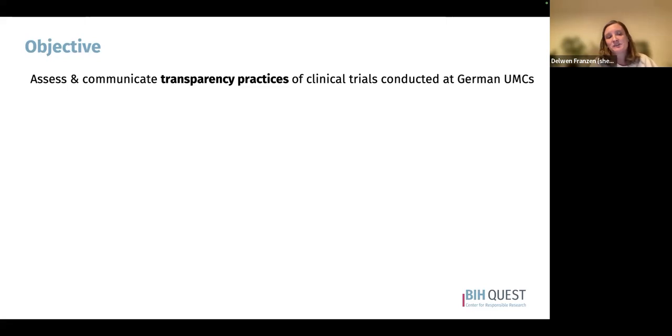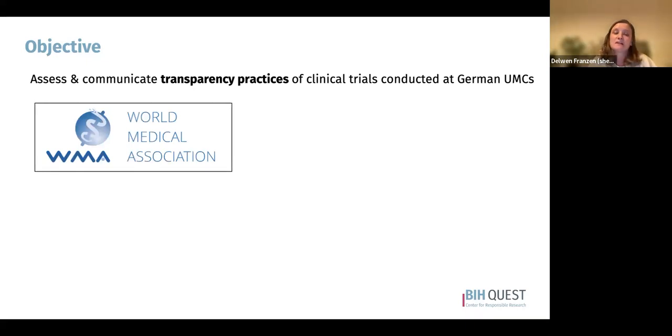So our objective was to assess and communicate transparency practices of clinical trials conducted at German university medical centers. And by transparency practices, I specifically mean best practices for transparency in clinical trial registration and reporting. So for drug trials, there are laws for registration and reporting, but our interest was broader. We didn't want to just focus on drug trials, but also other clinical trials. And there are ethical requirements, such as the Declaration of Helsinki, that really require the registration of trials, and also outline ethical responsibilities for results reporting.